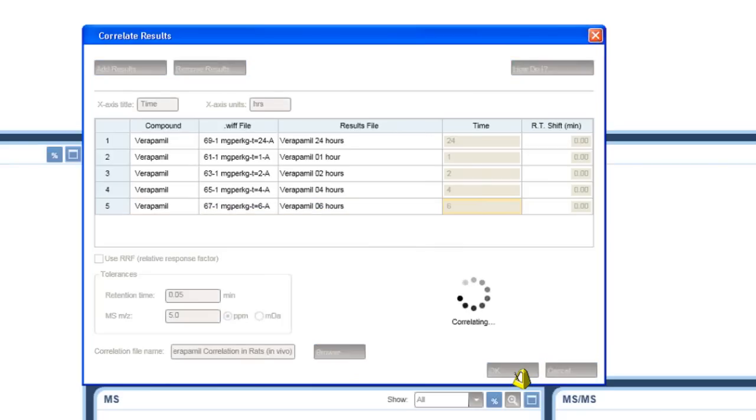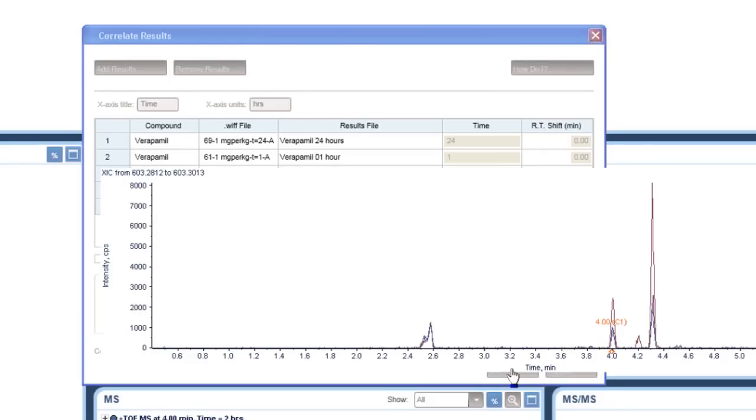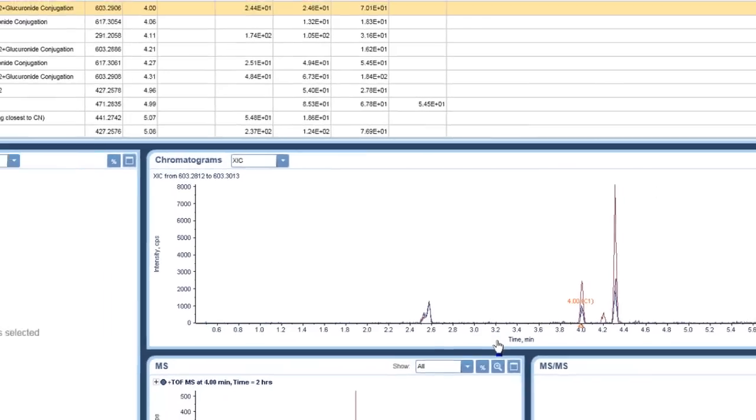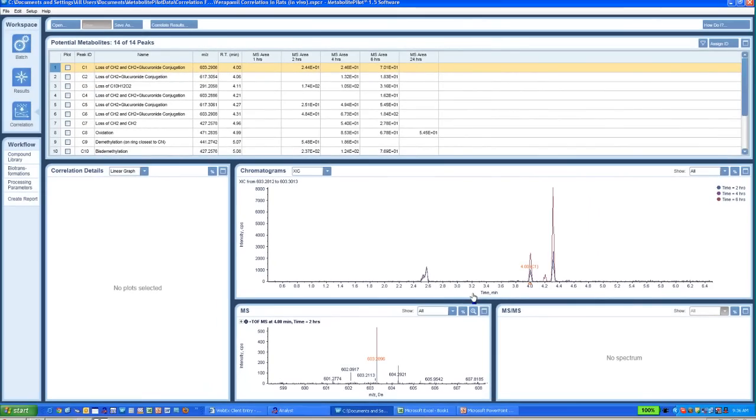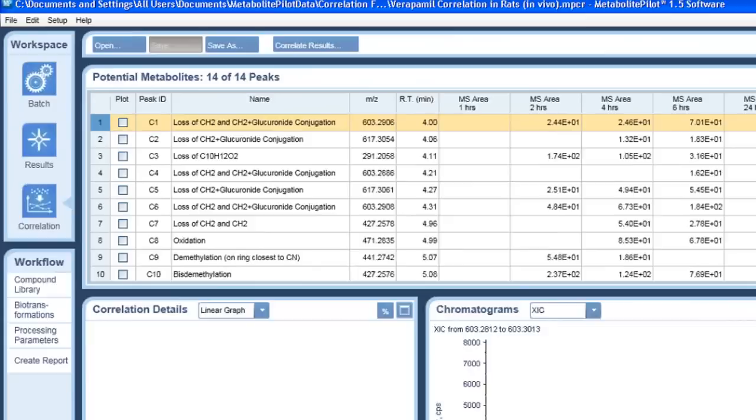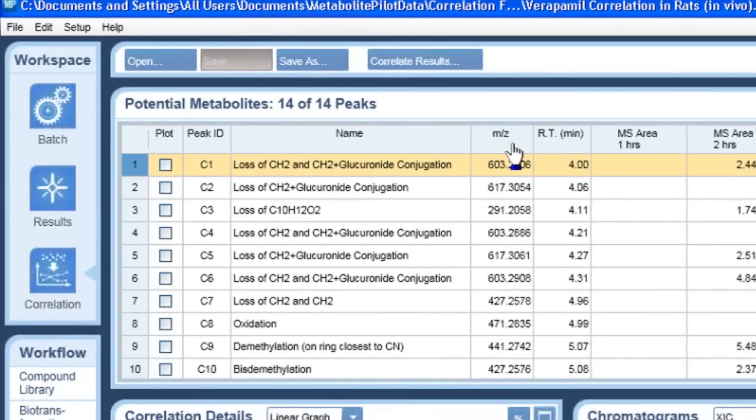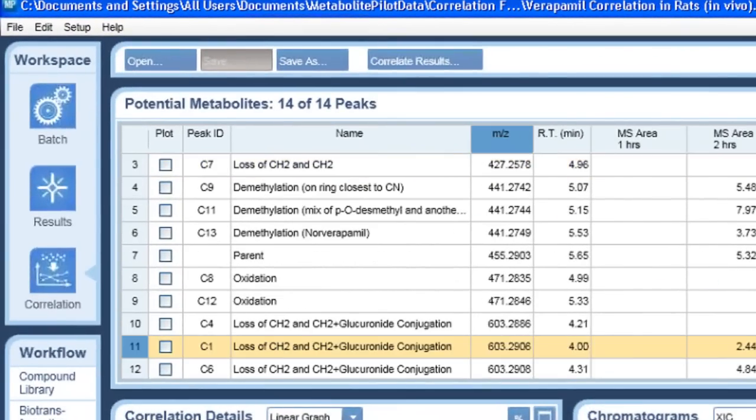So if you can remember back to the results table, there were several metabolites there. There were at least 9. And we're going through all the various time points now and looking for whether or not those multiple metabolites are there, and then getting the areas and correlating that with time. So now the correlation's done. I'm going to sort by m/z so I can find the parent easily.